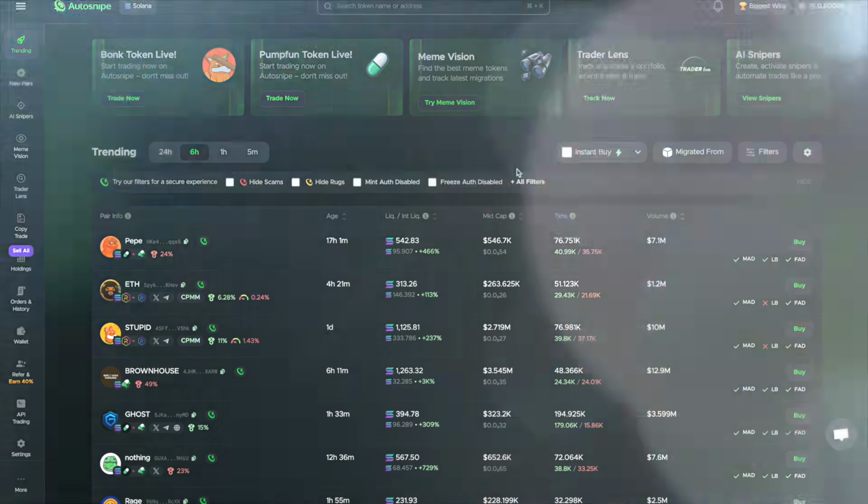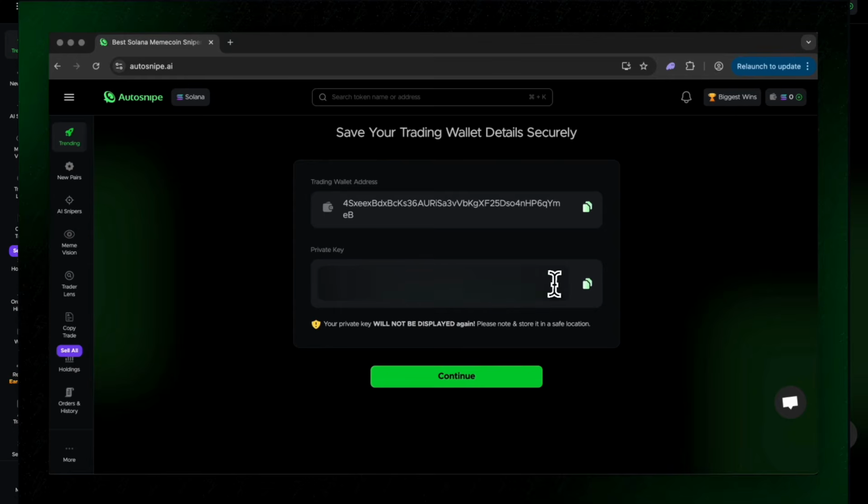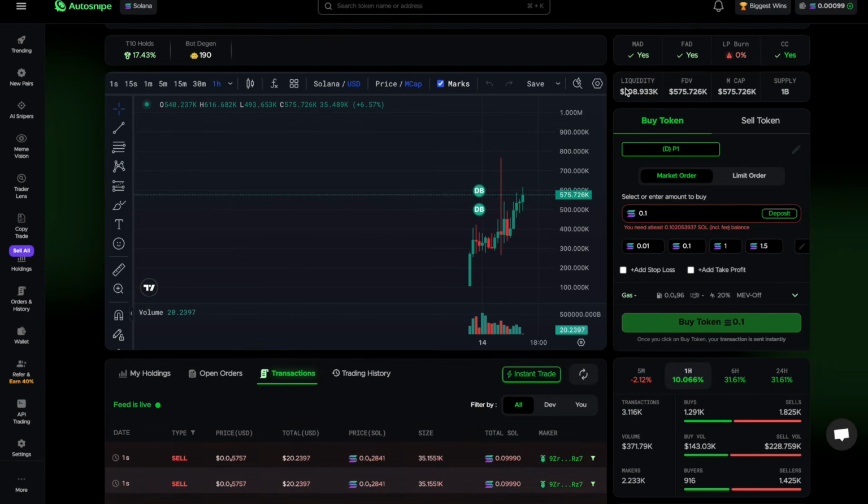Another new feature, you can now finally export the private key of your Autosnipe wallet. Bearing in mind that is only available when you're creating a new account on Autosnipe by connecting a fresh wallet. Just make sure you take a note of it right then, because you won't be able to see it again after that.